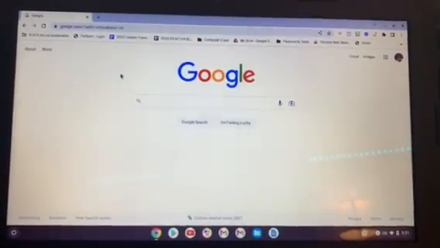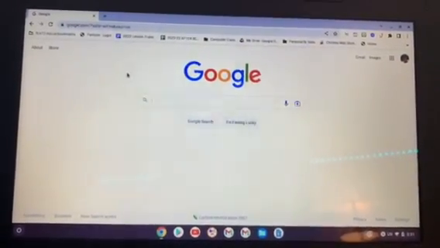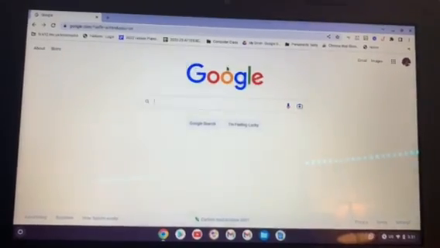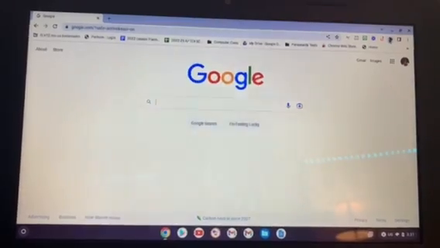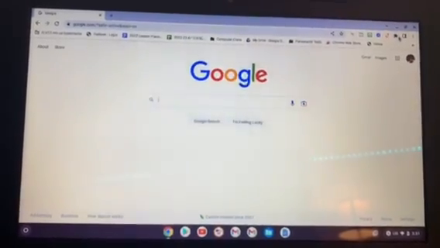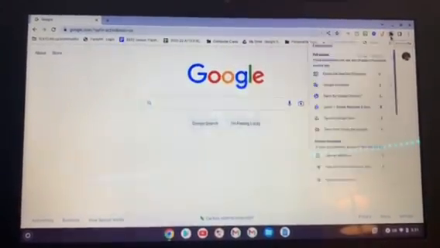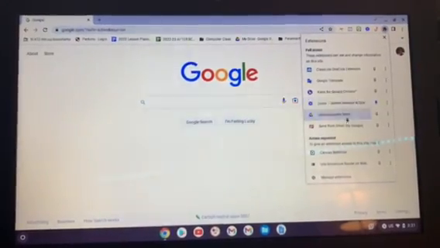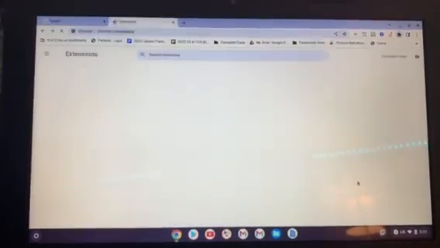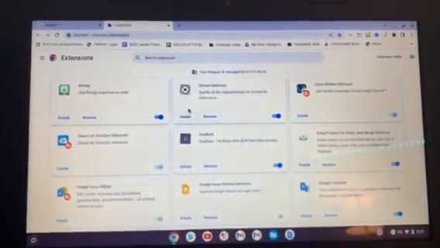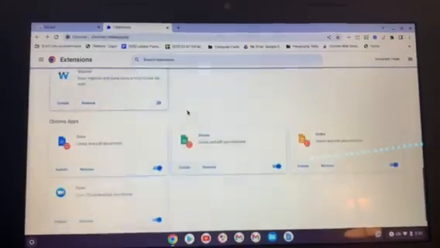Okay, so I need to install Screencastify because I do not have it. To do that, I'm going to click on Extensions, which is this little puzzle piece in the upper right-hand corner. I'm going to go down here and click on Manage Extensions. Now, it doesn't show up in any of these, okay?